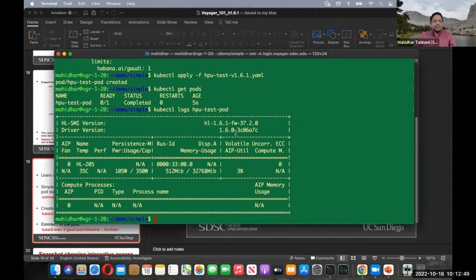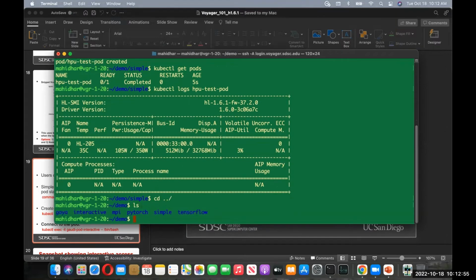So you can still see my terminal, right? Yes. Okay.